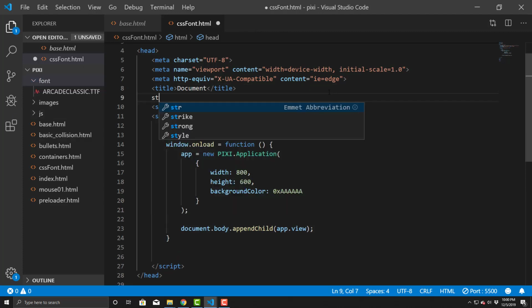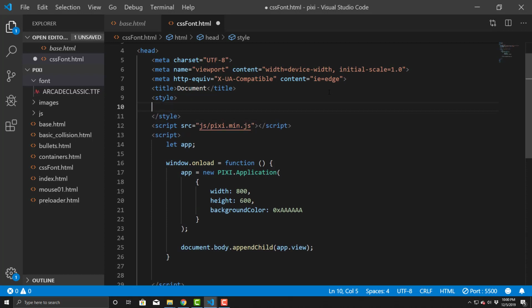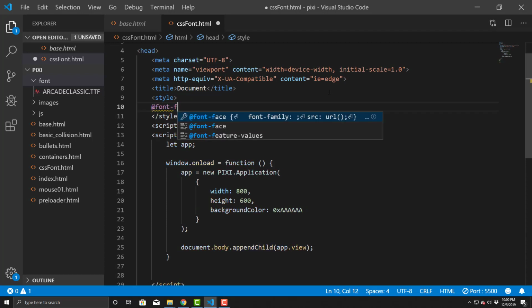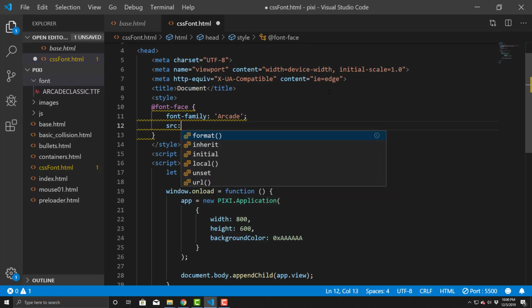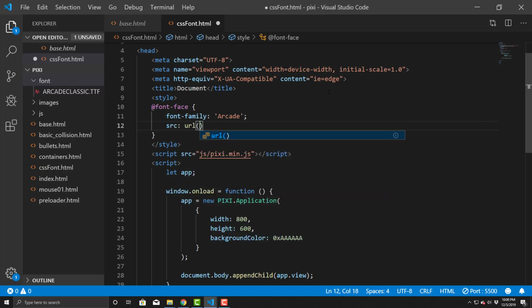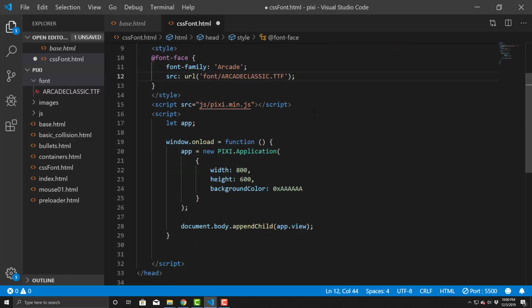So we'll put a style tag up here, and we'll create a font-face. We'll just go real simple. We'll just go font family, and we'll call this arcade. And we will do an src URL, and we're going to give it the path of font/arcadeclassic.ttf. Okay, just like that.